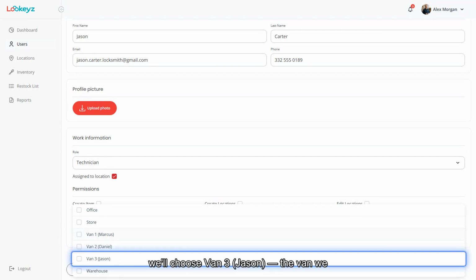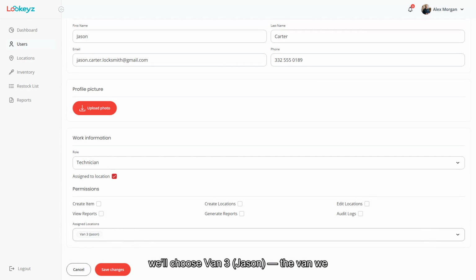For Jason, we'll choose Van 3, Jason, the van we created for him earlier. This assignment determines which stock Jason is responsible for. He can view the inventory in his assigned location and request deductions for items he uses without needing access to inventory belonging to every other van, store, or warehouse in the company. Company admins keep complete visibility across the business, dispatchers see company-wide inventory, and technicians stay focused on the locations assigned to them.